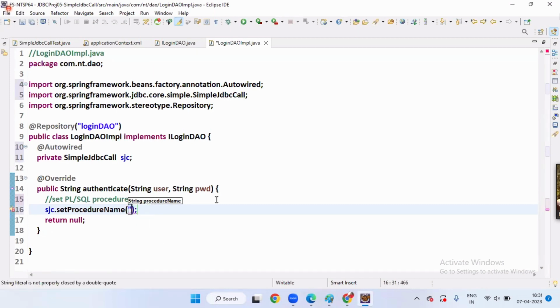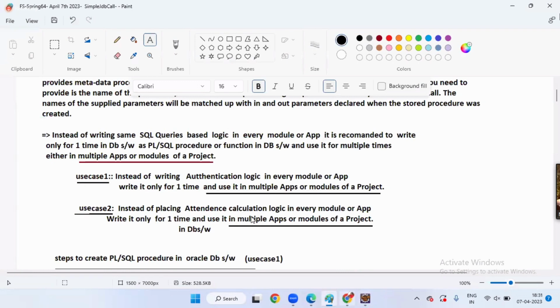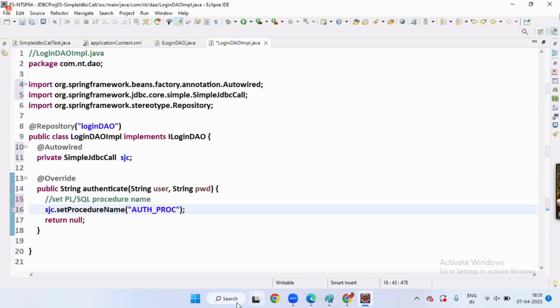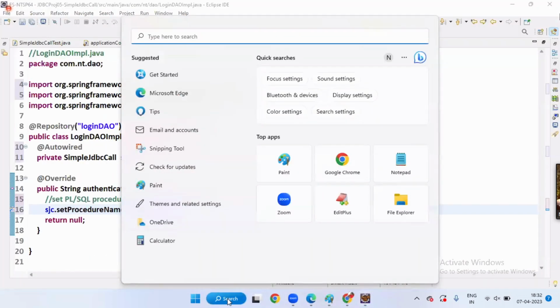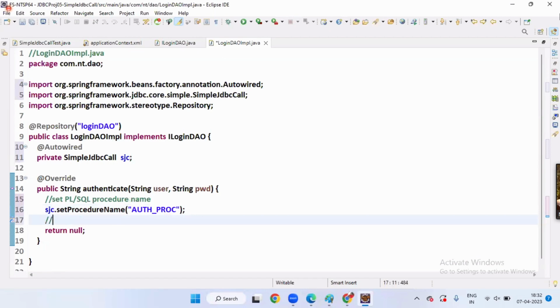Tell me what is the procedure name, guys? AUTH underscore proceed. This is the procedure. What is the procedure name we have taken? AUTH underscore proceed. One minute, guys, on the safe side. Okay. Next one is what, guys? Prepare a map object representing in-param names and values.